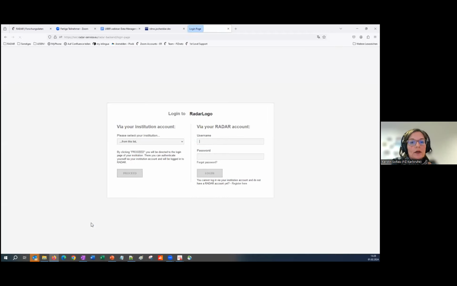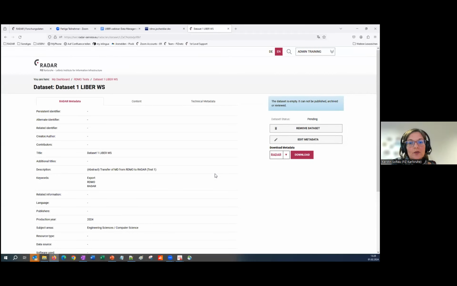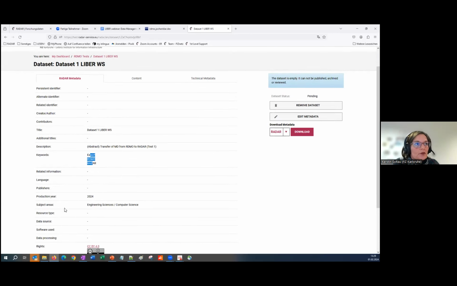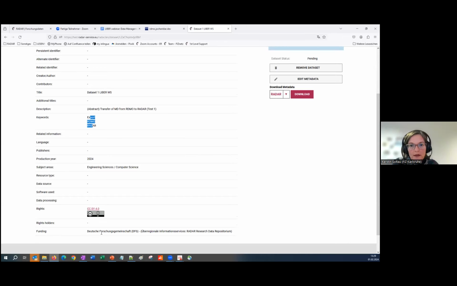And in the next screen, I have to authenticate with RADAR. I enter my test credentials here. And then in the next step, RADAR will create, hopefully, a landing page for this new dataset and displays those descriptive metadata which have been transferred from RDMO to RADAR. These are, in this case, the dataset name, an abstract description, some keywords which have been entered in RDMO and are transferred to RADAR, the production years, subject areas, the rights information, and the funding information.